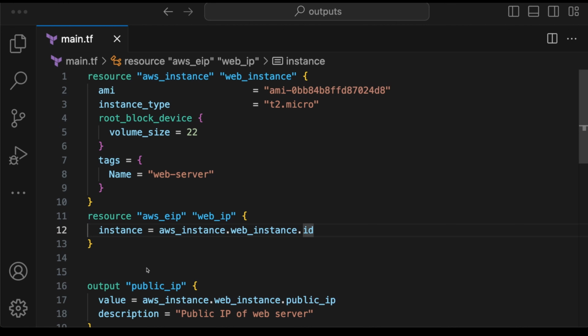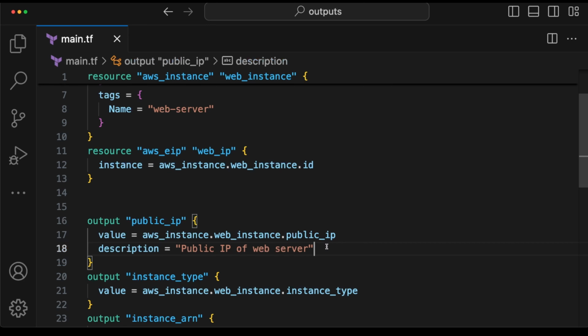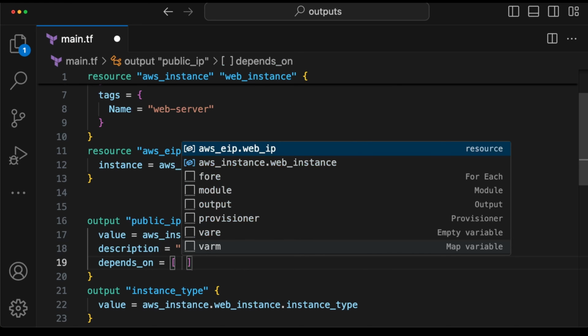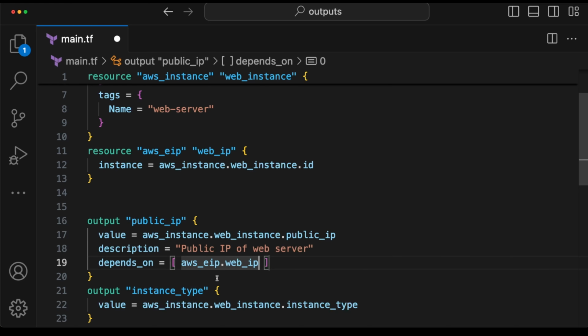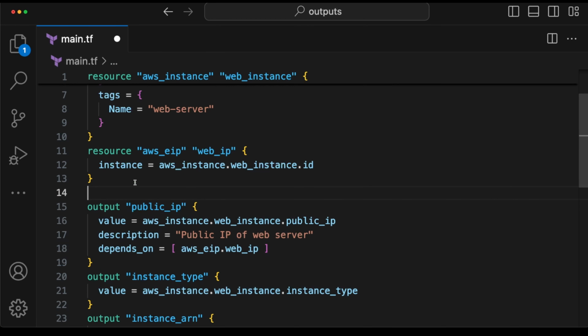And now for depends on, I'm adding an additional resource, elastic IP, and I've removed the precondition for the public IP output. I'm going to add the depends on argument this time, which is going to rely on our elastic IP resource before it displays this public IP. Like I was saying before, this is kind of unnecessary here for this simple configuration. If I had a more complex configuration with multiple modules, I probably would have defined depends on, and it could have served my purpose. But here it's not really making any difference.